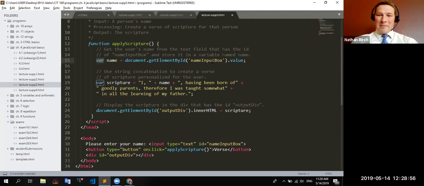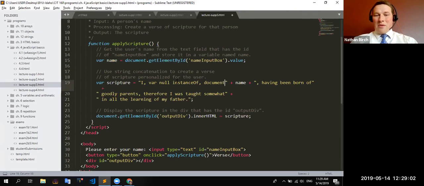But again, like I said, if I put something into a string, I could type in var null instanceof document, and it won't matter because they're all inside of a string. So the compiler doesn't really care about it. It's just like, oh, that's a string. They can do whatever they want with that.